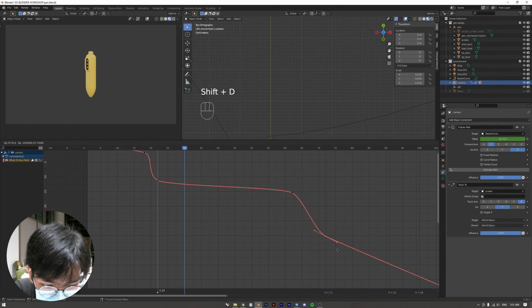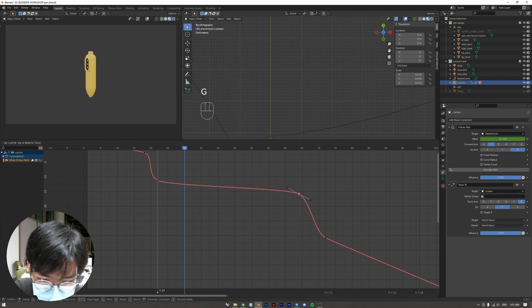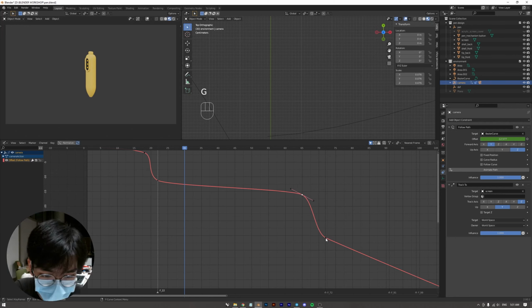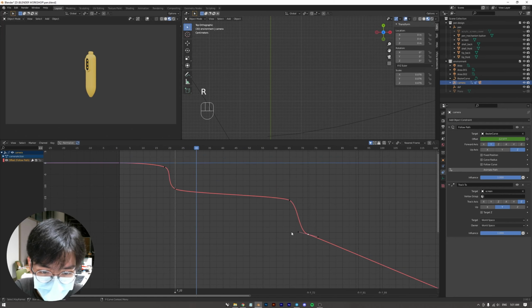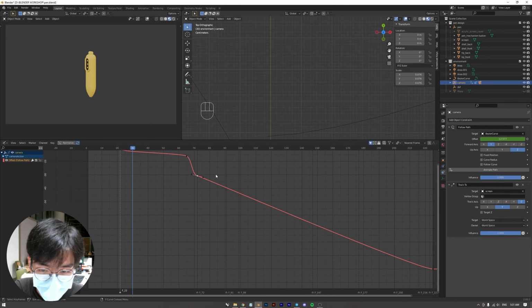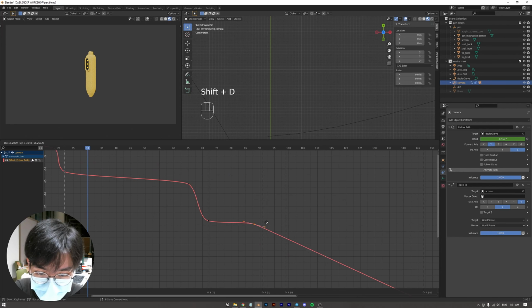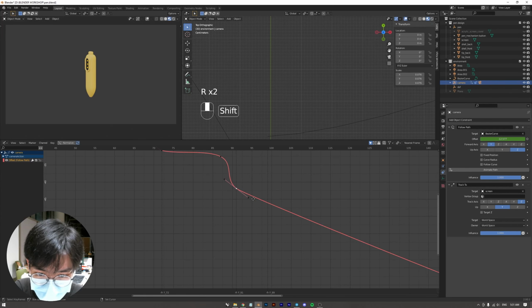Shift D just to make sure that it bottoms out at the syncopation points. So I guess this is gonna take a while.